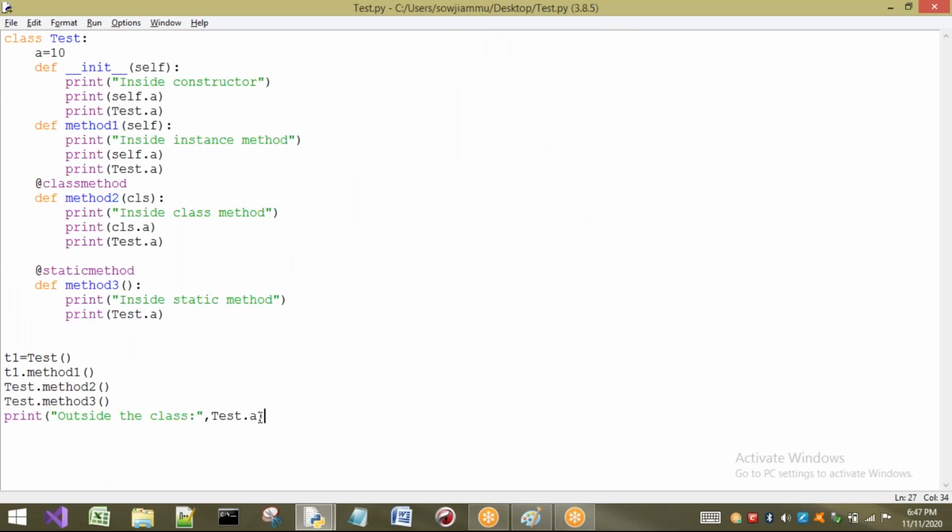Now the concept I am talking about, if you observe carefully: if you are trying to access a static variable outside the class with the help of an object reference or reference variable, what happens? Let us see. If I write T1.a, will there be any problem?